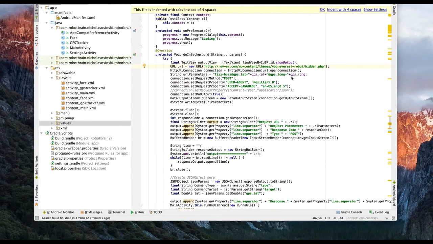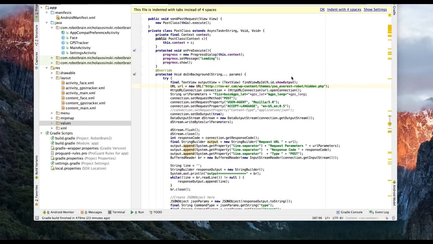But what we're looking at here is the asynchronous class. Asynchronous, basically, allows us to send and receive information in the background, so to speak.